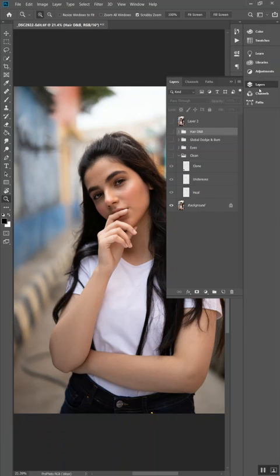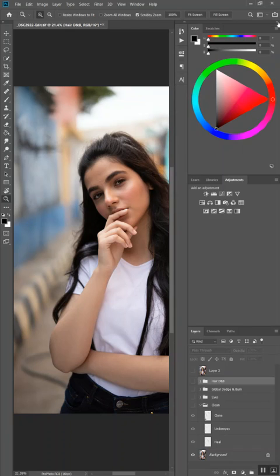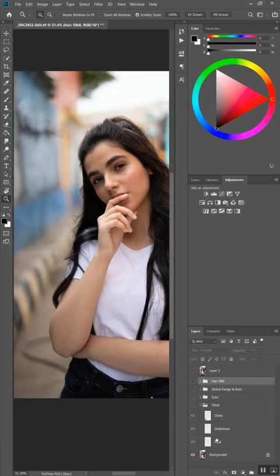Alright, so if I open the layers panel and I look at the image, these are the layers that I have. Now the first group that I have is the clean group, and this is an action that I actually took from Prateek Naik. So if you don't know him, you should follow him.